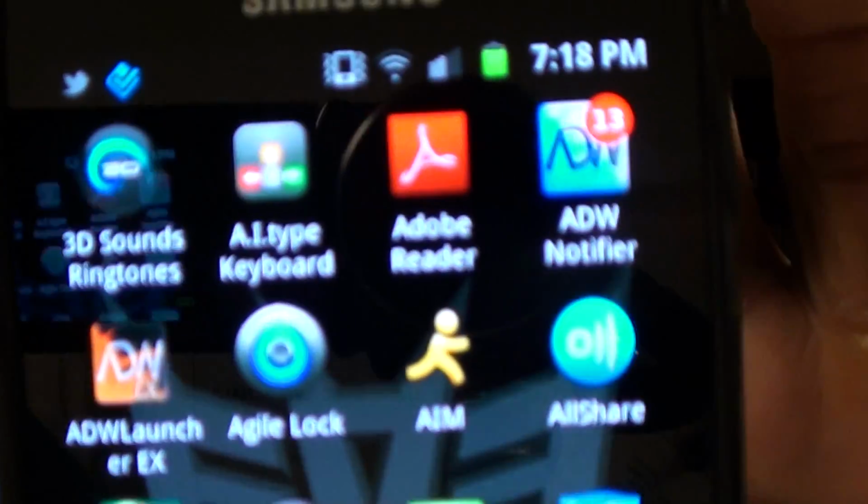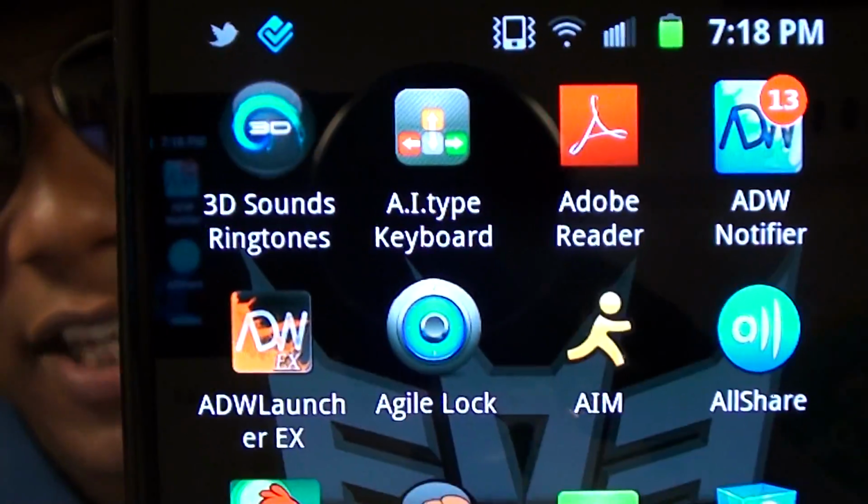The first app we got is a keyboard app. Now, y'all seen my other videos. Y'all seen the perfect keyboard. Y'all seen the gingerbread keyboard. This right here got to be the best keyboard I used yet. All right, let's pull up the icon so you can see what it is. It's called AI Type Keyboard Plus.